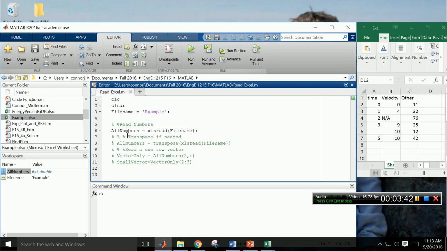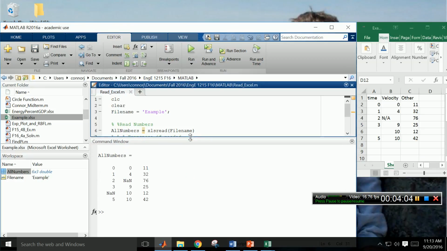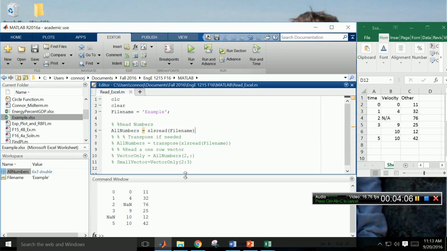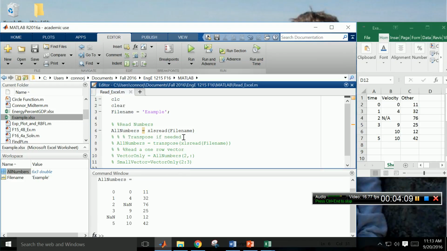Now we may need to transpose this. This is actually a matrix. We may need to transpose this matrix. And let me unecho this. So again, we run it, and here is the all numbers matrix. And now what I'm going to do is transpose it. And I'm going to maintain the same file name. I could create a new variable for the transposed one, but I'll use the same one.